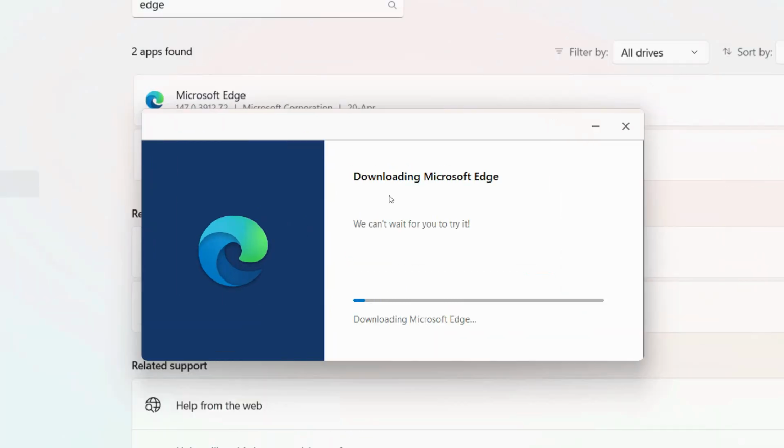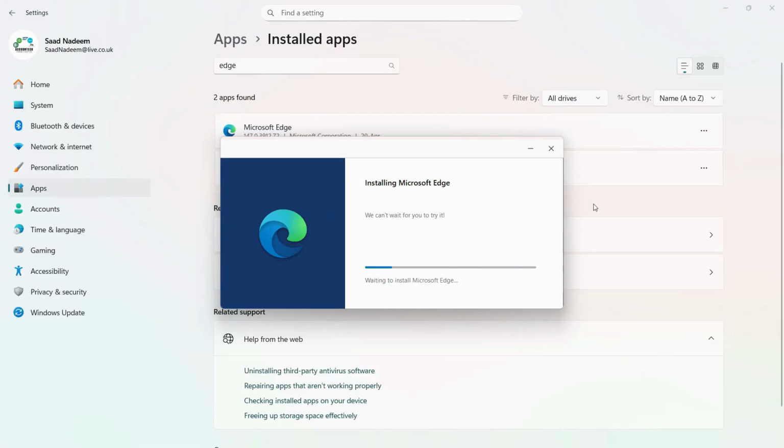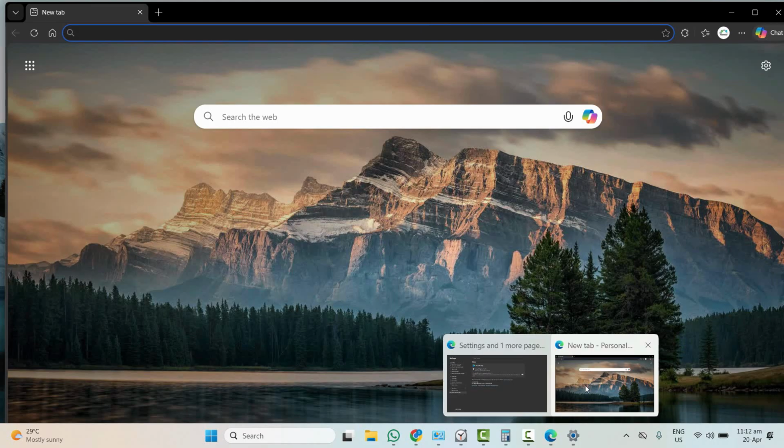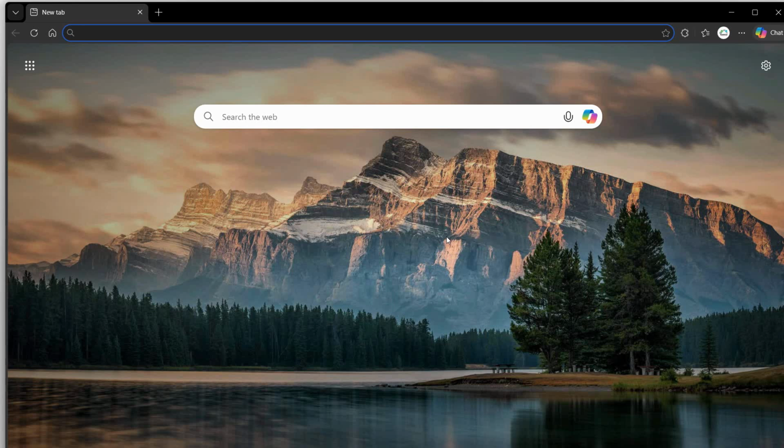As you can see, it is downloading the Microsoft Edge. So just wait for it to complete. And after that, it should immediately open the browser. And that should be it.